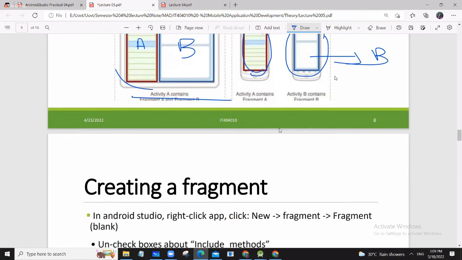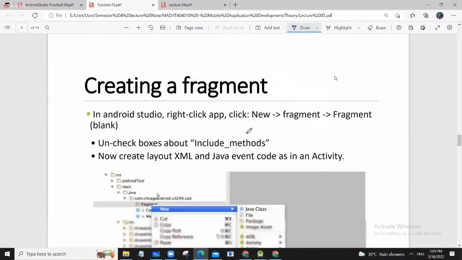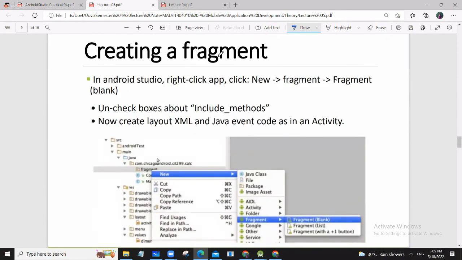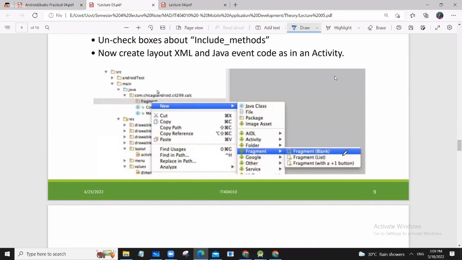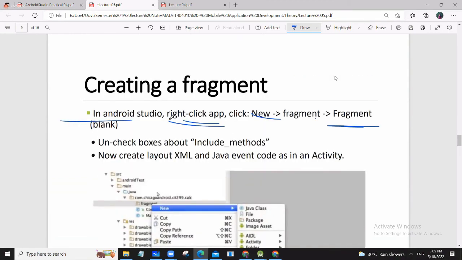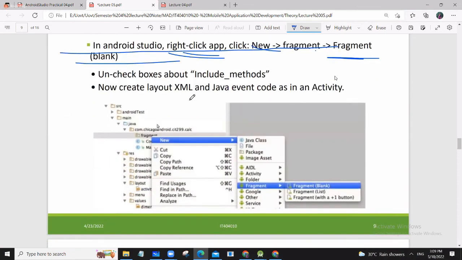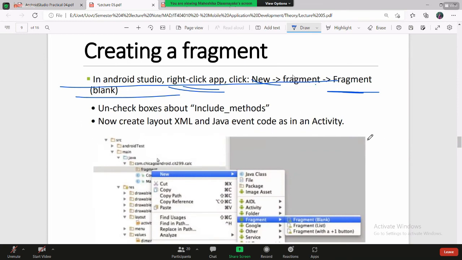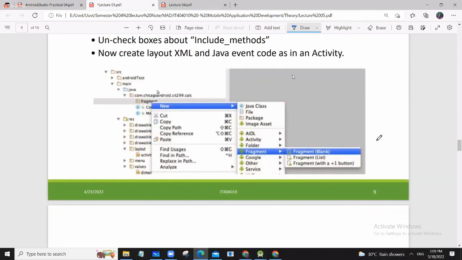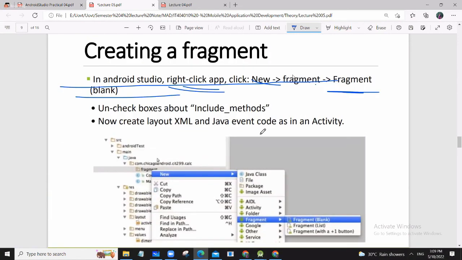This is the way to create a fragment. You can create a fragment in Android Studio by right-clicking on the app, then clicking New, then Fragment, then Fragment Blank. By using these steps, you can create a fragment. After that, you can create your code.